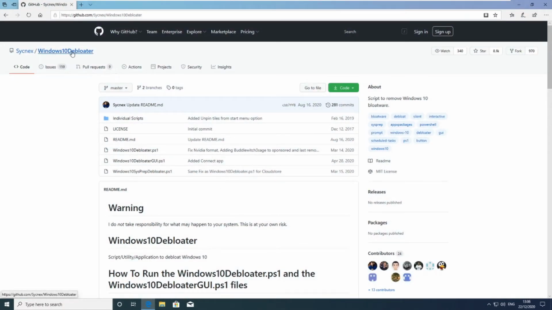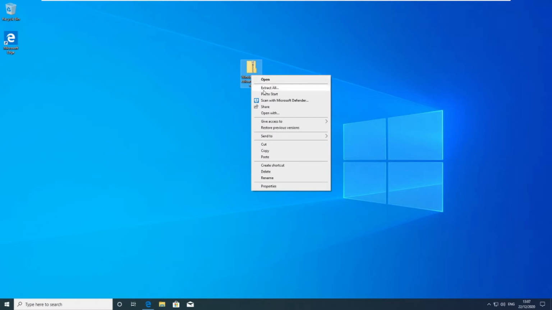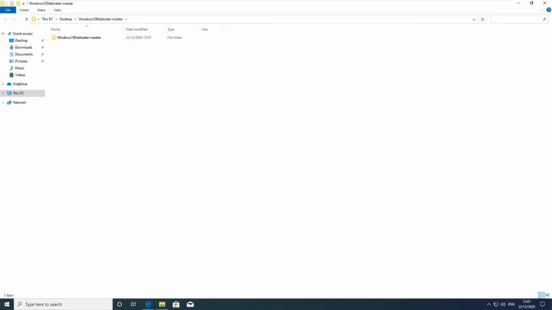This Windows 10 debloater is one of the recent ones that I've found and tested, and it seems to work great. You can go ahead and download it onto your machine, and then we'll get started here. Now that you have it downloaded, what you're going to want to do is extract it. I'm just going to extract all here onto the desktop and let that run through.